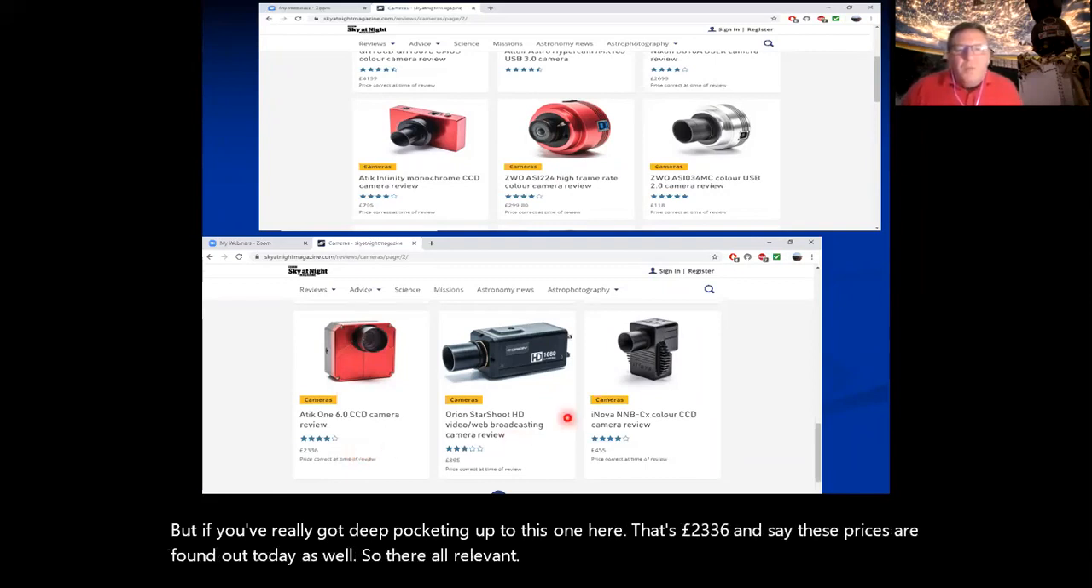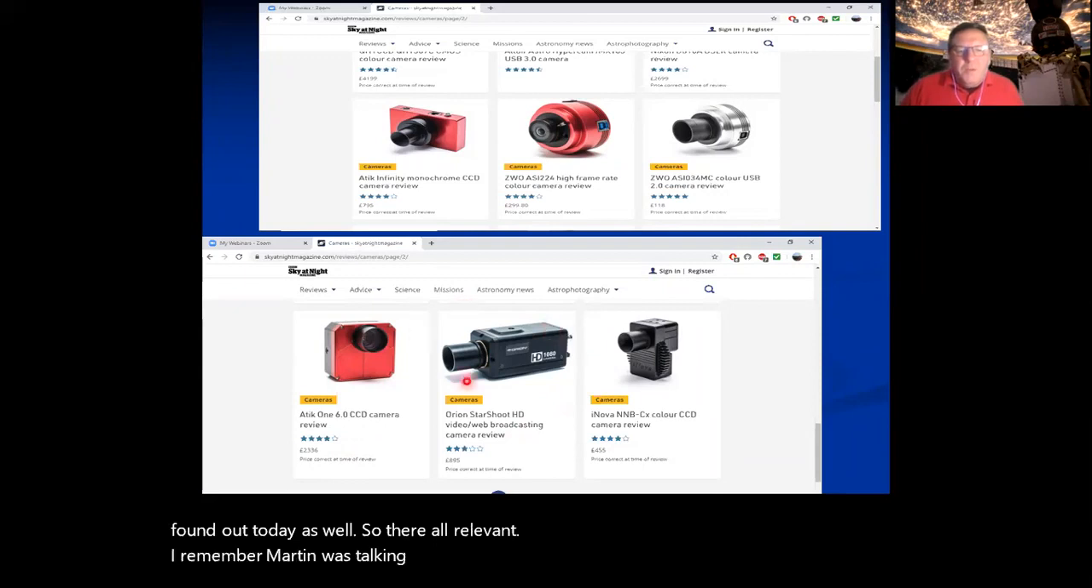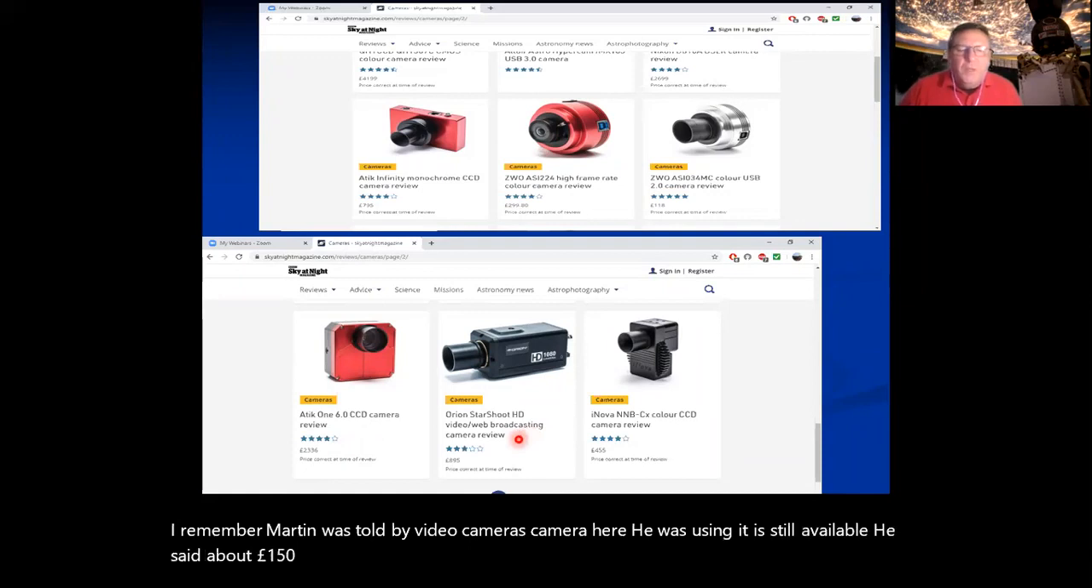If you remember, Martin was talking about video cameras. Well, there's a video camera here. I'd have to have a look again on our YouTube channel for the one he was using. It is still available. He said about 150 quid. I think he said it was £190. But you've got one here, and that's £900.